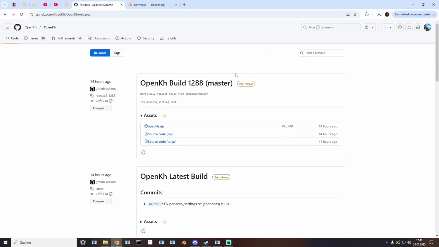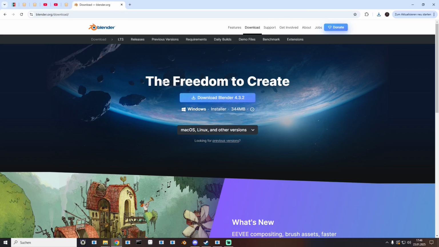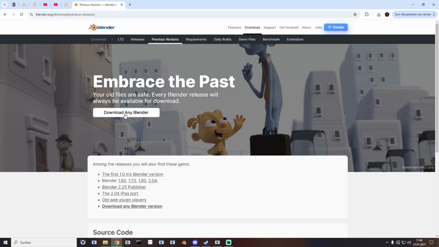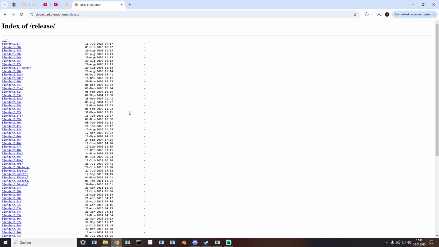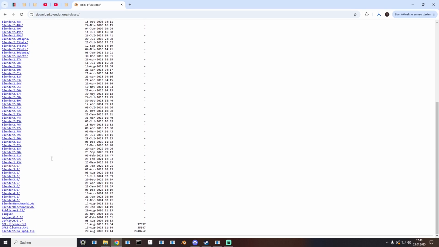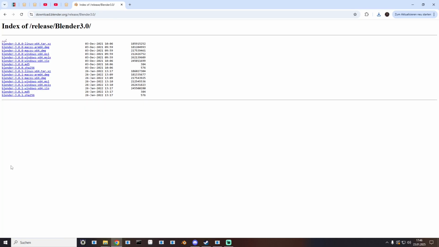And the next step is, you want to download Blender. Don't download the latest version of Blender. You want exactly 3.0. So you're clicking on looking for previous versions. Click on that. Then you click on download any Blender. Then you are looking for Blender 3.0. You click on that. Then you click on Blender 3.0 Windows x64.zip.